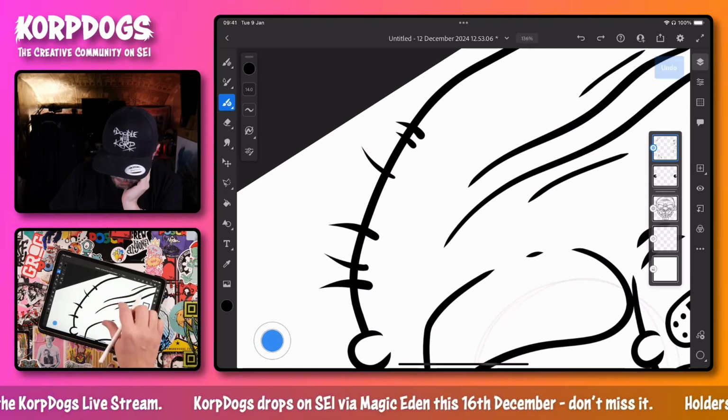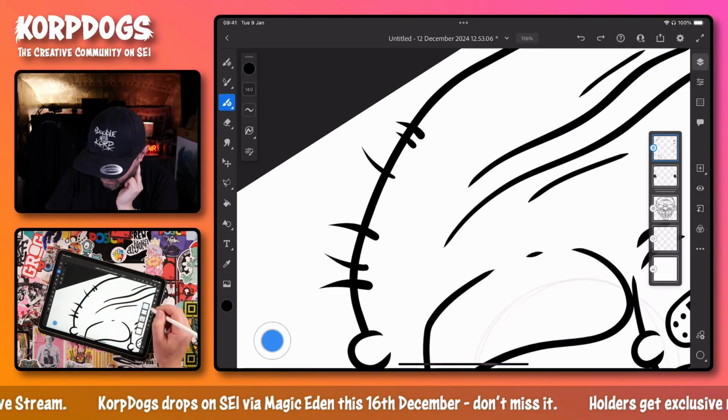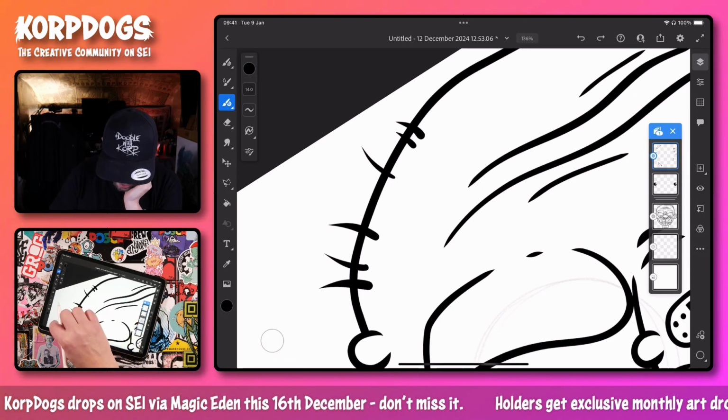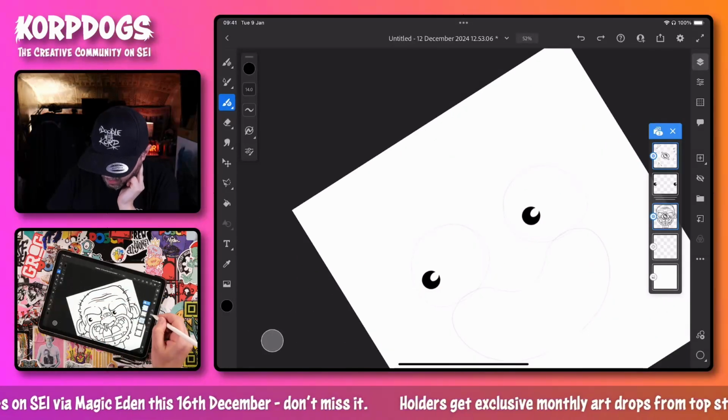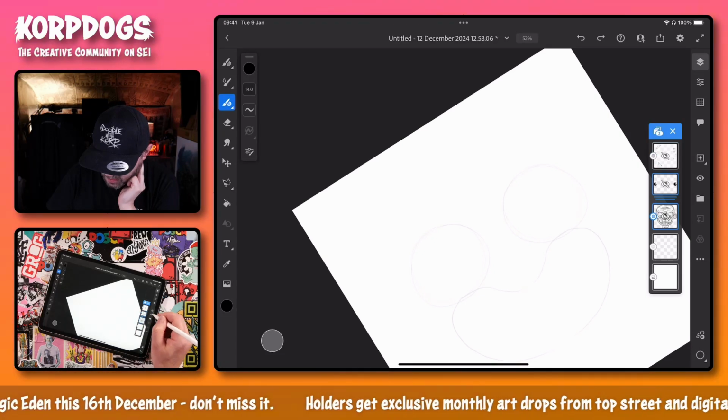Oh no, that didn't work, did it? Let's put those back in. It's because I'm on a new layer. Yeah, because I accidentally did those on a new layer. So if I get rid of that, there's my eyes.